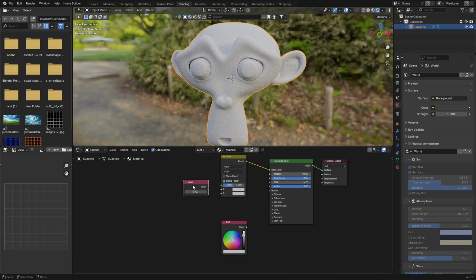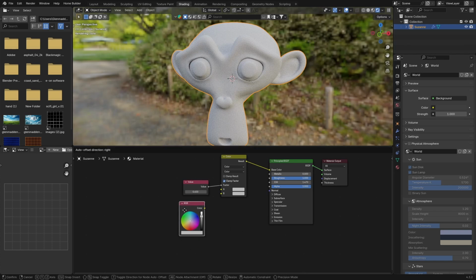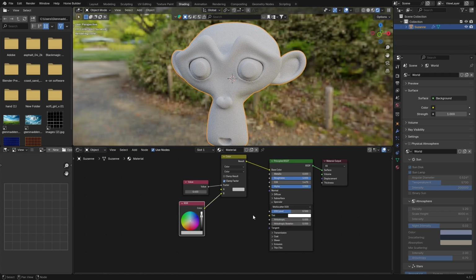And then you're going to bring this value to here and connect it to the factor of your mix color. Bring this value up to 0.6. And your RGB, you're going to connect it to B of your mix color. And then what you want to do is click on your specular, and connect this into your tint, and then open up your coat, and you're going to plug it into the tint of the coat as well.